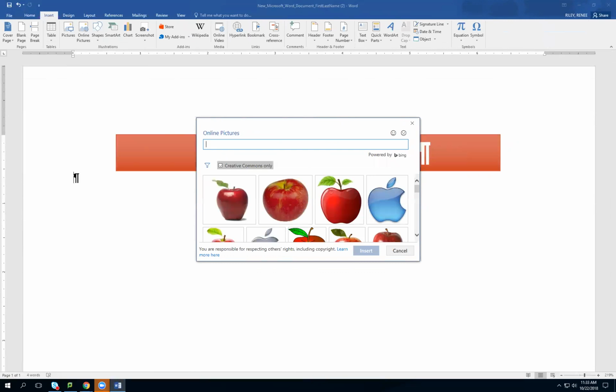Now this is pretty cool because by doing it this way, notice that Word is automatically only looking for images that have an Open Creative Commons license. So by using this facility to insert pictures, we know that we're not going to be violating any copyrights if we use them.